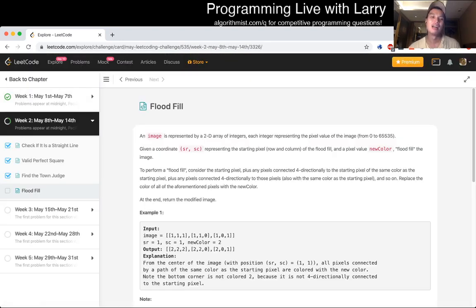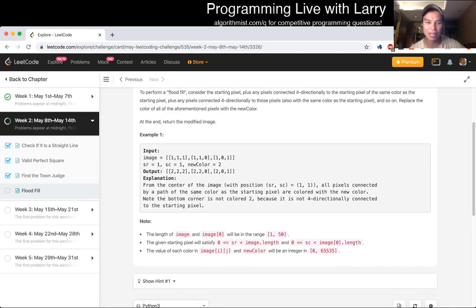Flood fill, okay. An image is represented by a 2D array of integers, each integer representing the pixel value of the image, from 0 to 65,000. Given a coordinate (sr, sc) representing the starting pixel, row and column, of the flood fill, and a pixel value newColor, flood fill the image. To perform a flood fill, consider the starting pixel, plus any pixel connected four-directionally to the starting pixel of the same color as the starting pixel, plus any pixels connected four-directionally to those pixels, and so forth. Replace the color of all the aforementioned pixels with the new color. At the end, return the modified image.